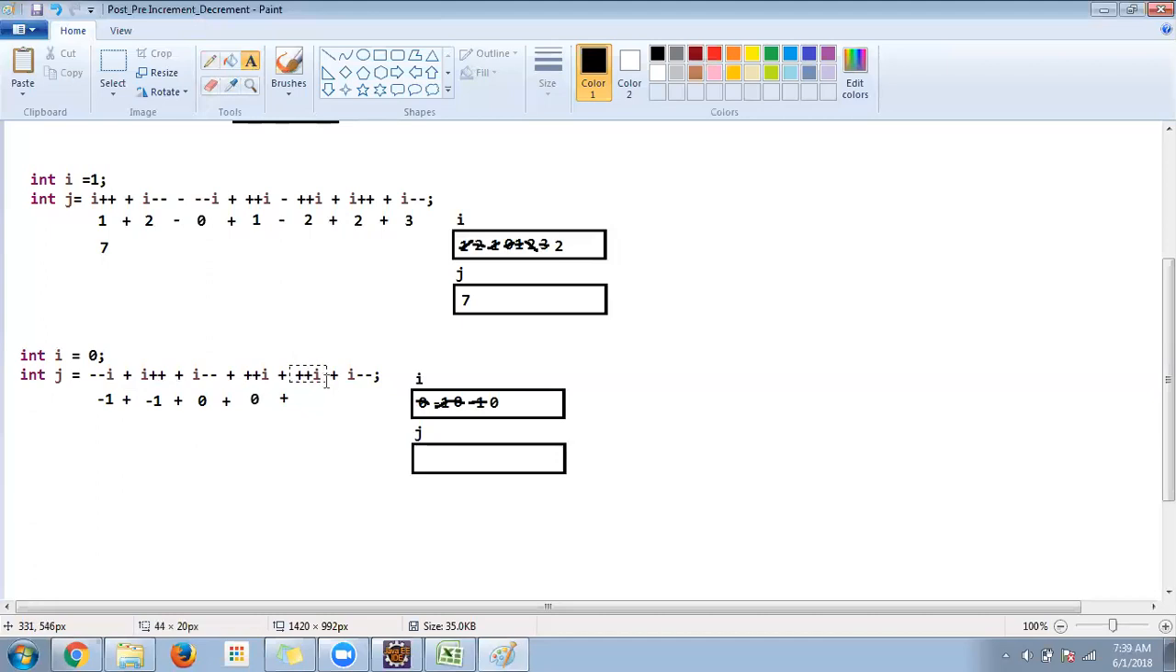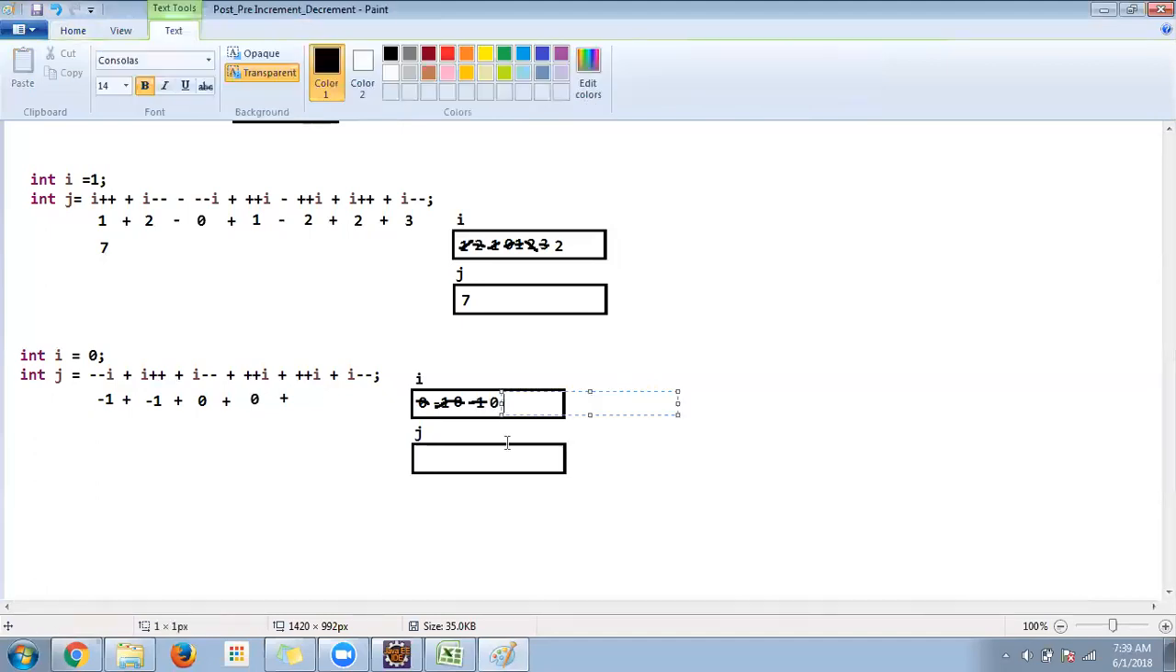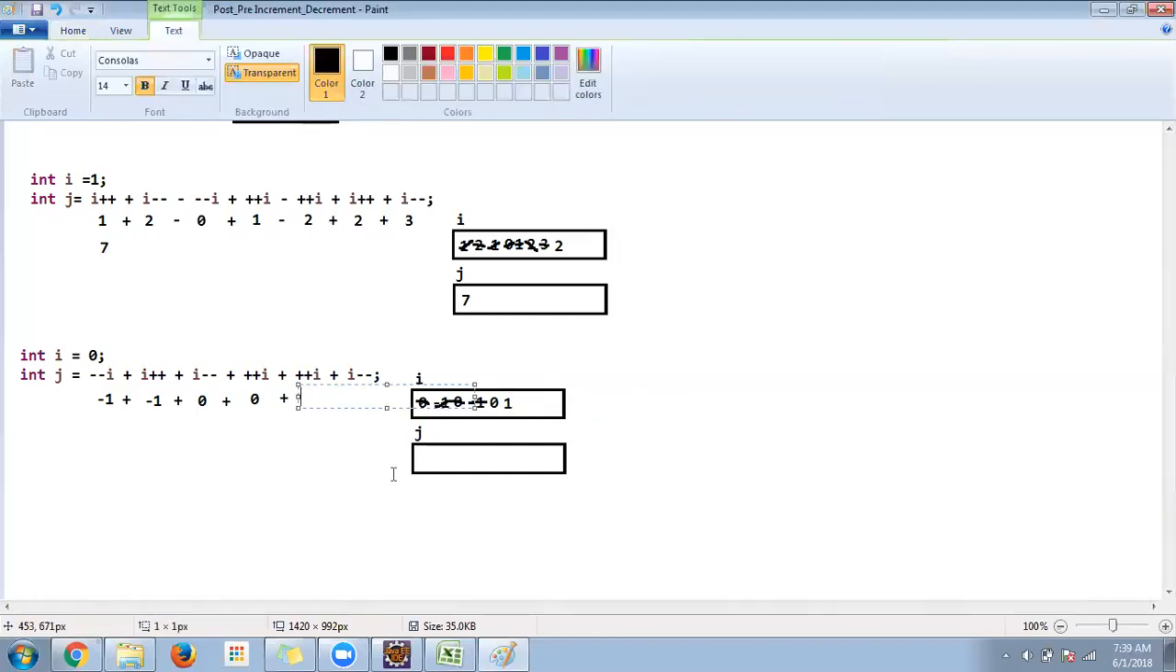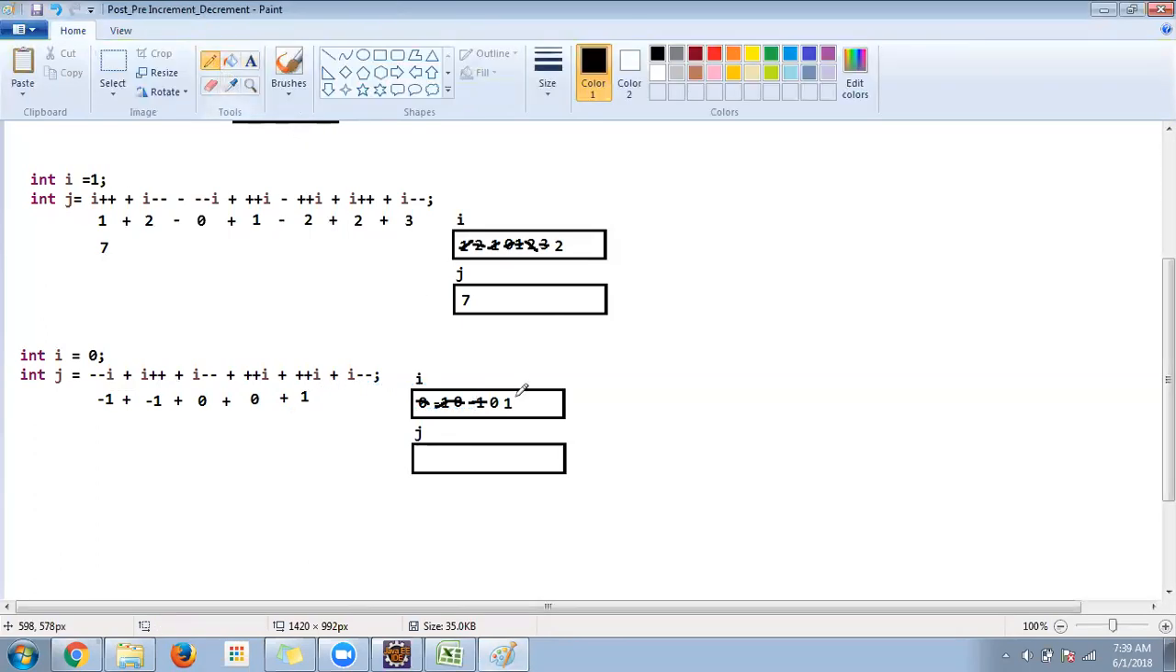Here it says a plus plus plus I. So, correct. In the memory location, it becomes value 1. It increases the value to 1. So the memory location will be incremented by 1. And here in the output also the answer is 1. Super. Yes, that's it.